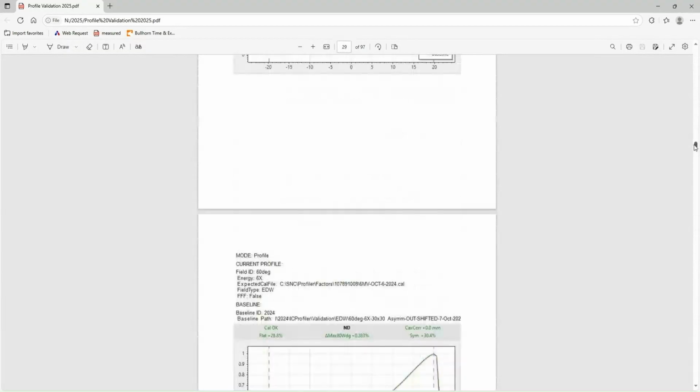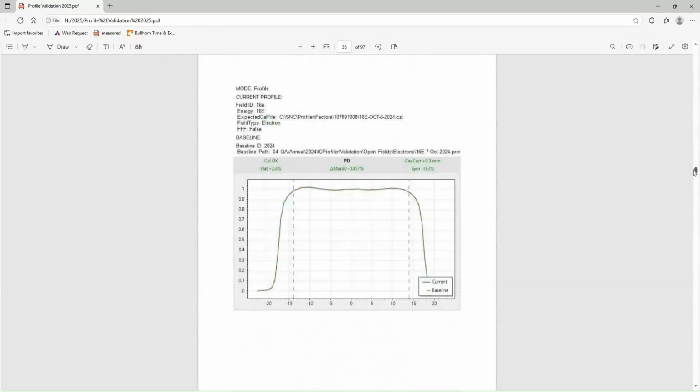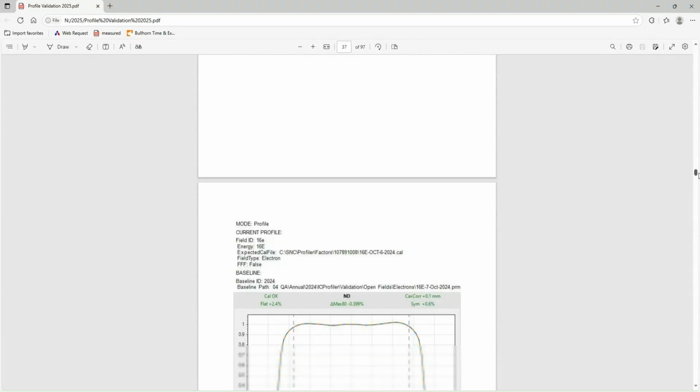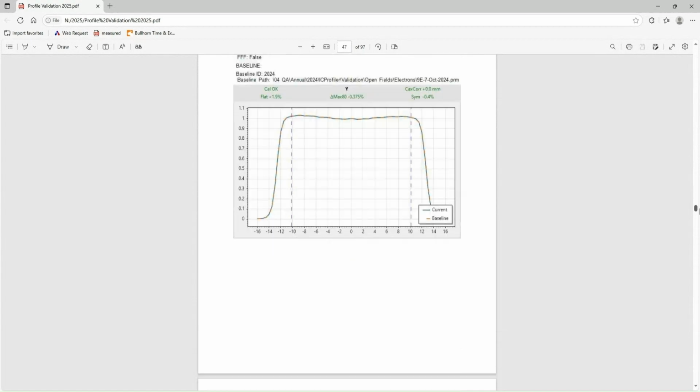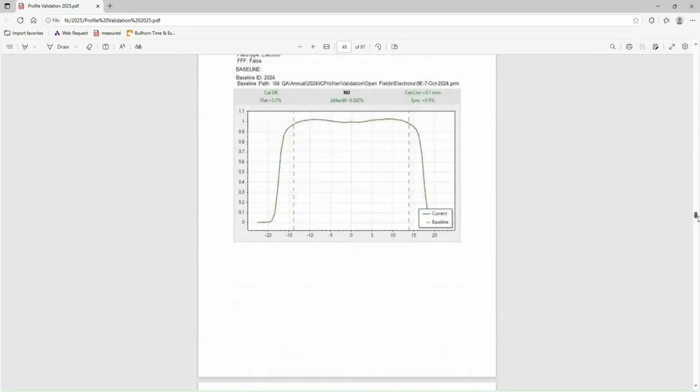Here you can see wedges now. Now you can see electrons. And this is all auto-generated, which saves a lot of time. When I was doing this manually earlier, it just took way too much time. And there's also trends at the end.